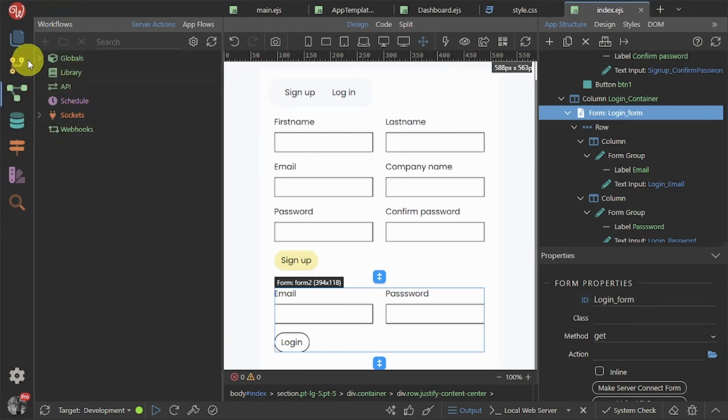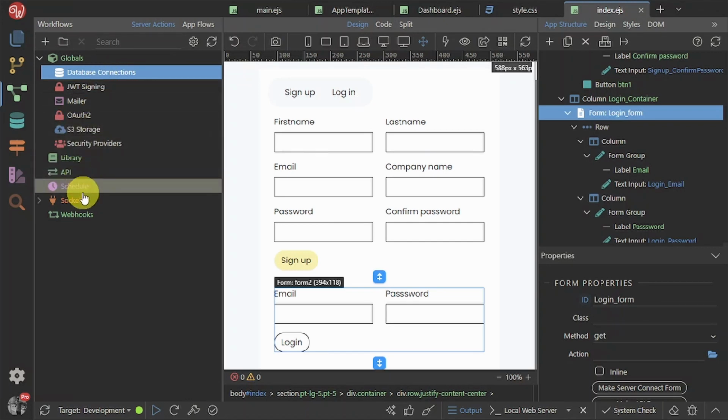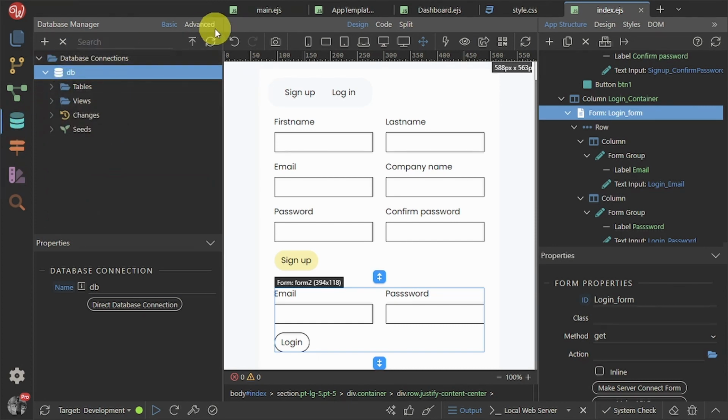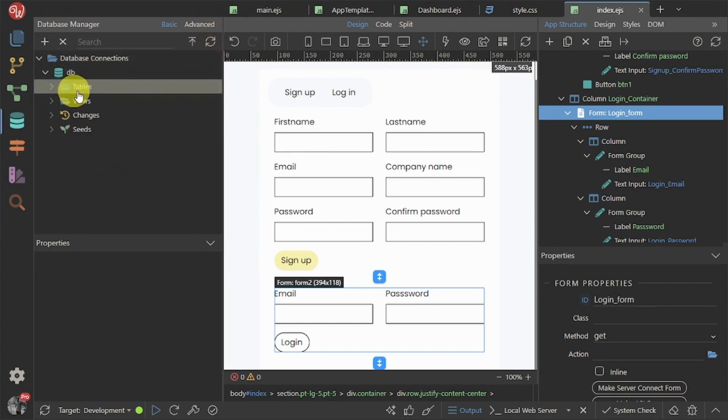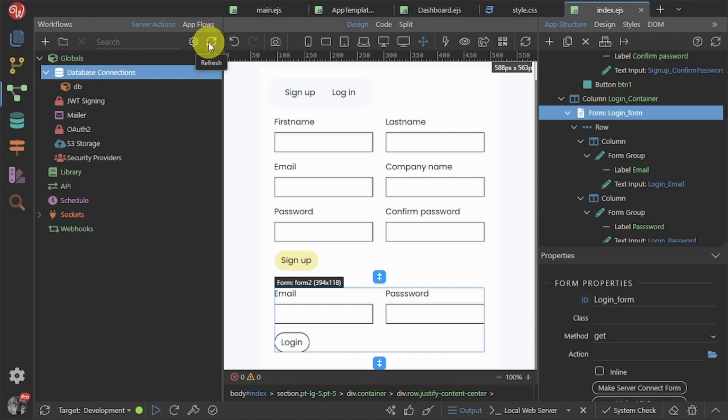It's time to start working with our backend. In Wappler we call it Server Connect. We call the front end App Connect. We access our backend in the Workflows panel. This is where we declare our app logic. There's a lot to see here. You will get to know more about them as we progress in our tutorials.